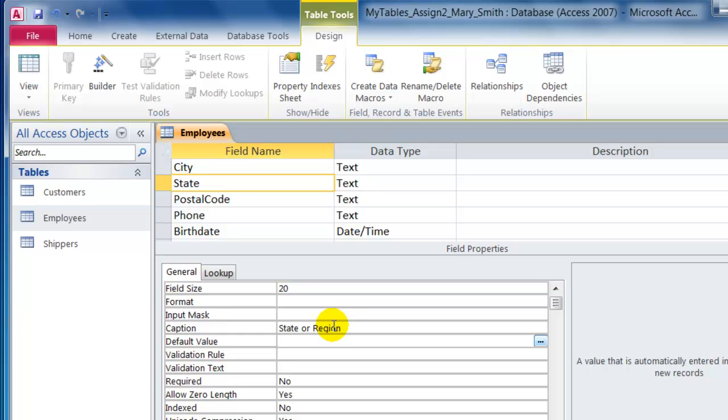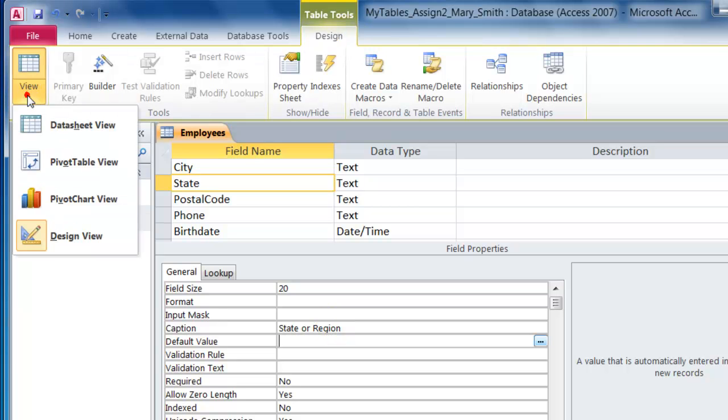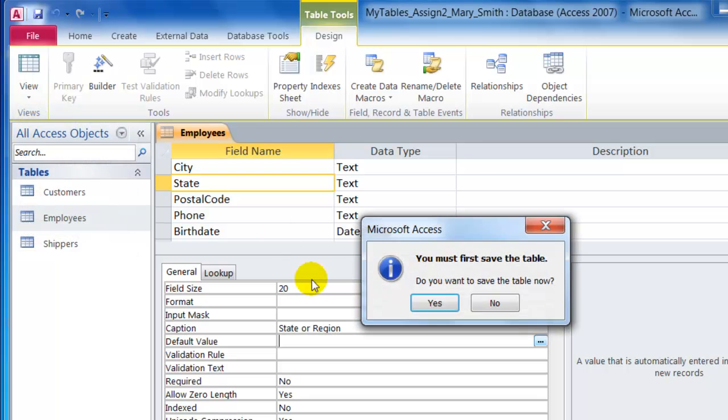Step 12, on the Design tab in the Views group, click the View button on the Design tab and we'll switch to Datasheet View. Step 13, in the message box, it says to click Yes if you want to save the table.